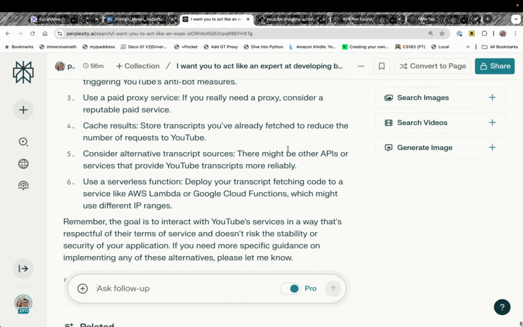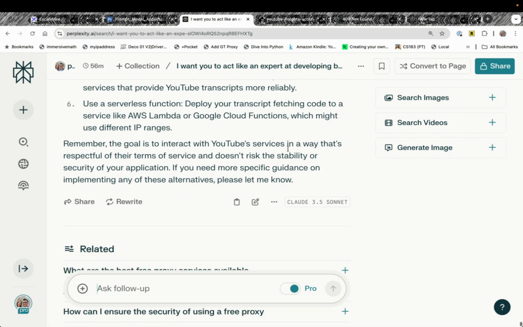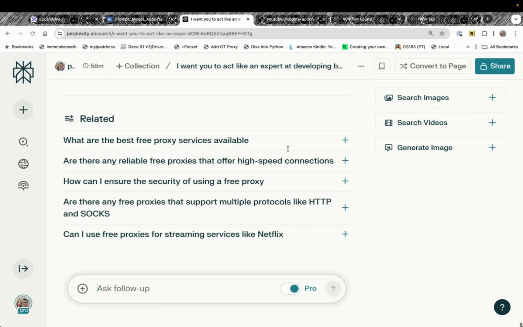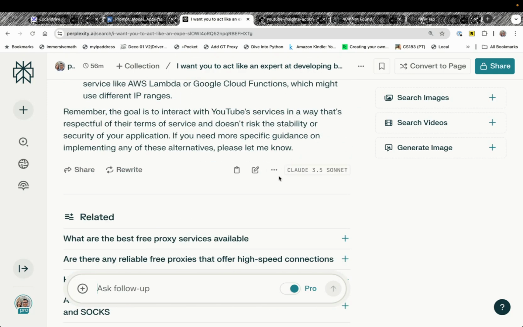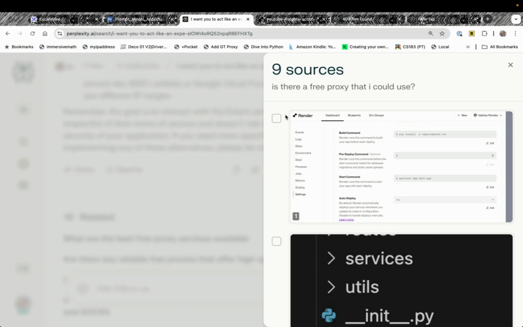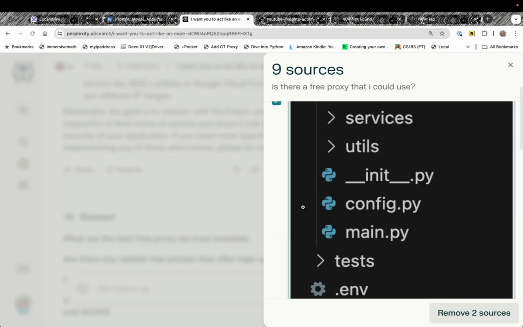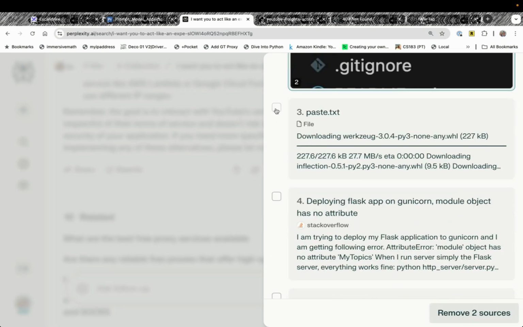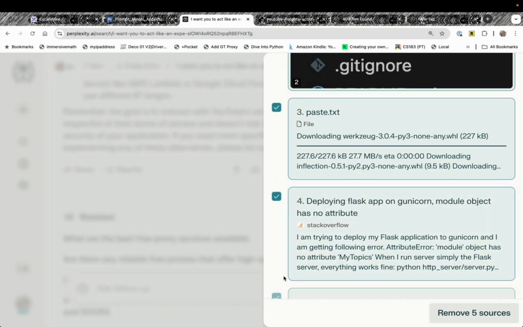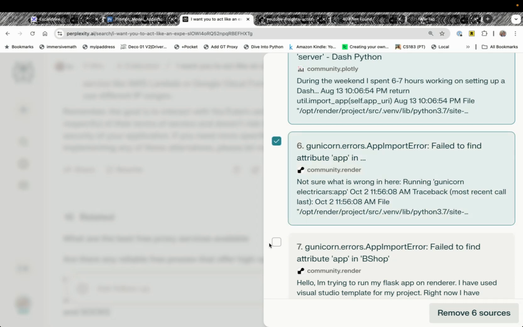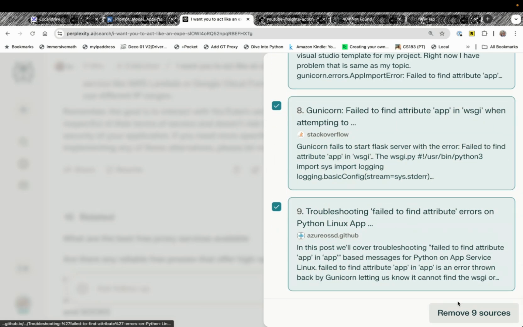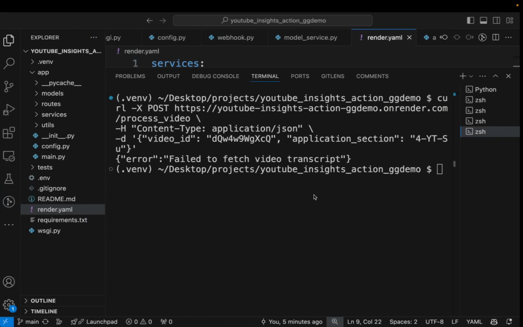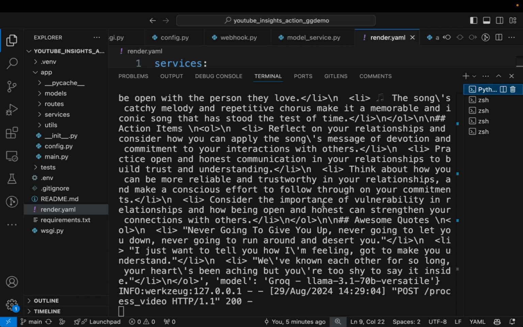Security concerns, use a paid proxy, consider reputable paid proxies, respectful to their terms and all of that. Yeah, I agree. View sources, I'm just going to delete all of these sources, right? Here, let me just maybe show the same thing to you on my local.